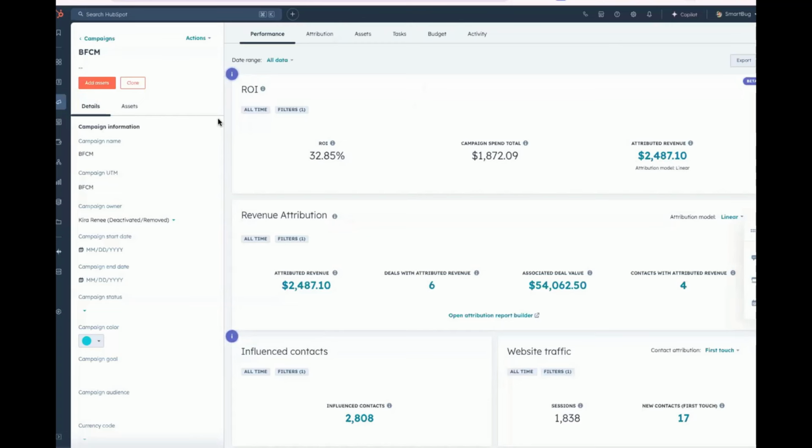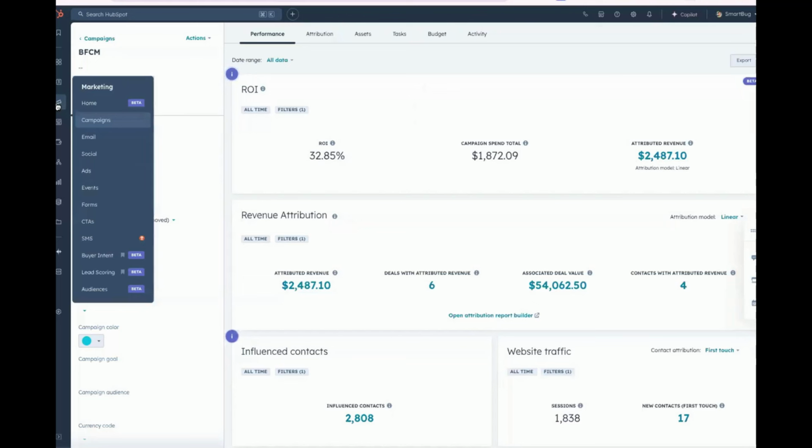HubSpot. So inside here, you can see on the right sidebar, there's a collection of different marketing tools, including email, social media, ads, which you can run Google, Facebook ads on here, events. So if you run in-person events or online events or anything like that, you can have all that information inside here. If you have web forms, you can build all of your web forms inside of this. You can do SMS through here. And then one really popular feature as well is just lead scoring.